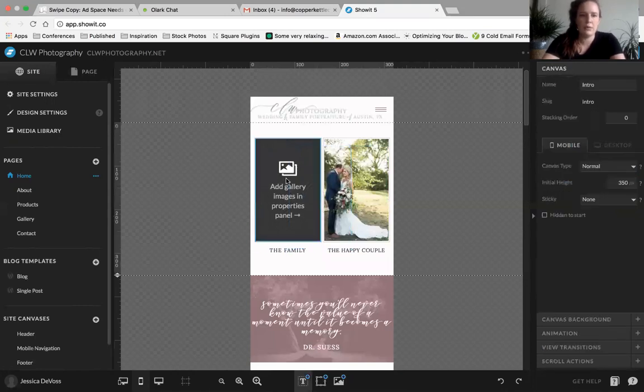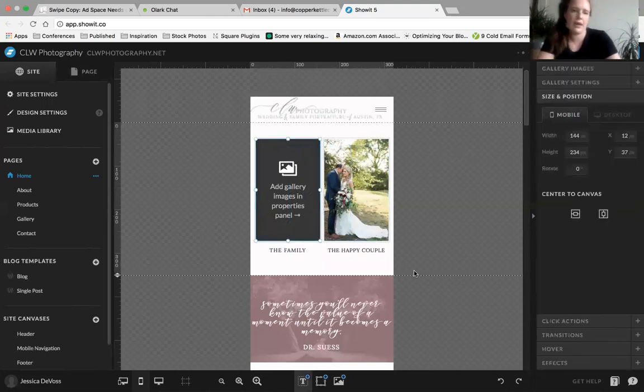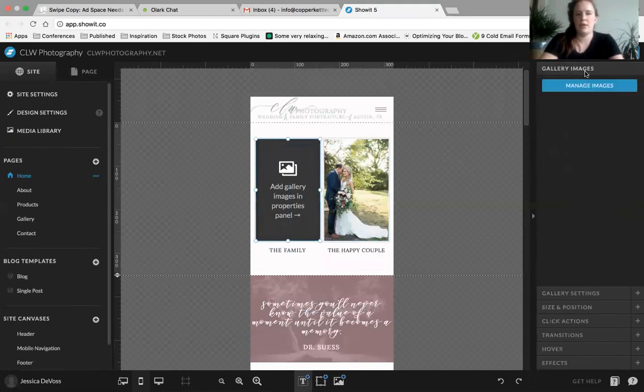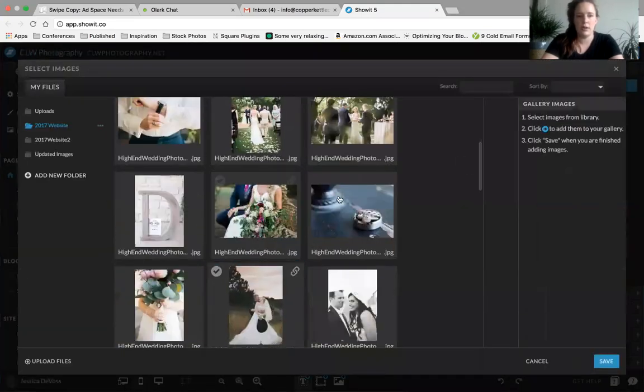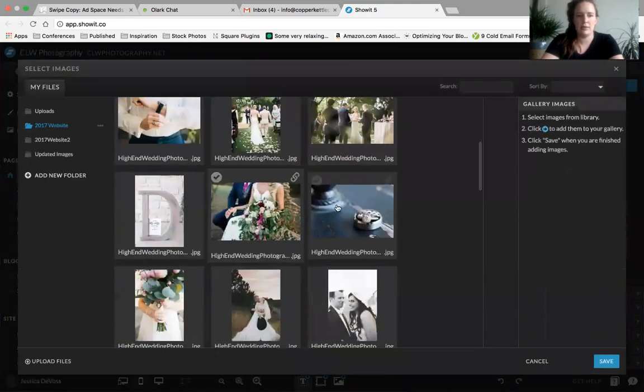Okay, so now it's exactly the same height, width, and area of the picture. What I would then do is go up to gallery images and manage images, and I can enter as many images as I'd like. So we'll go like this.